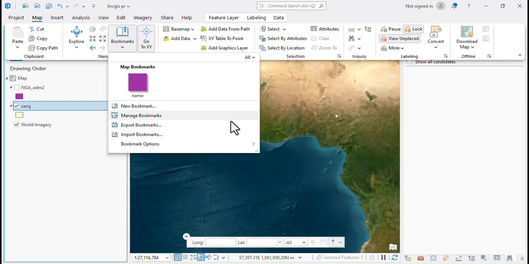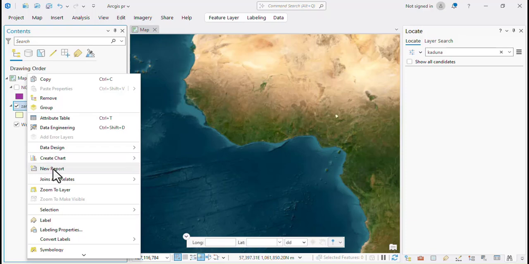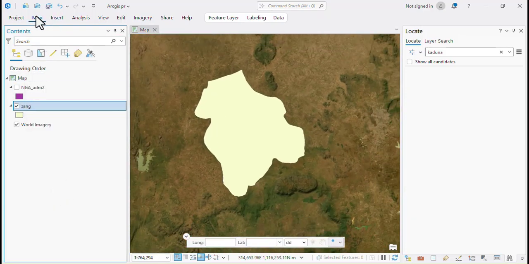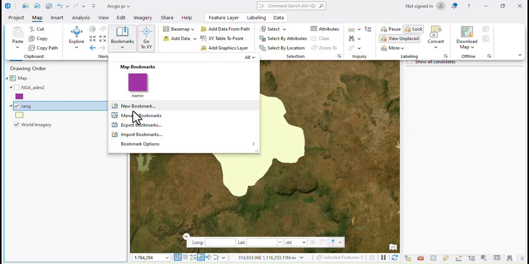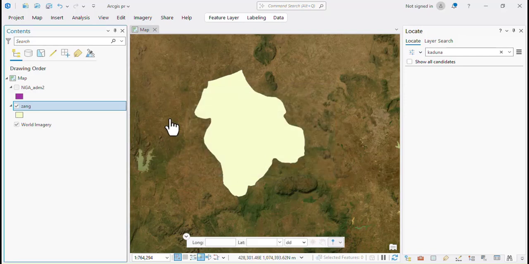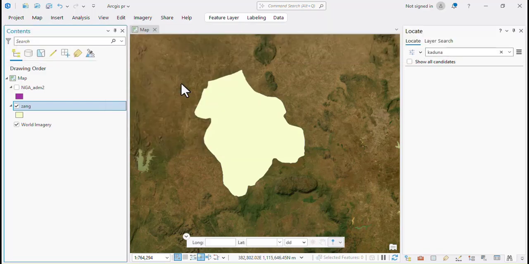create a new bookmark. So let's zoom this to layer first. Okay, let's zoom this to layer. Now we go back and we create a new bookmark. So when we go back to view now, you should see this as a bookmark. So this is how to create a bookmark. It's because I gave an assignment that I remembered we did not actually create a bookmark. So this is how you can create a bookmark.